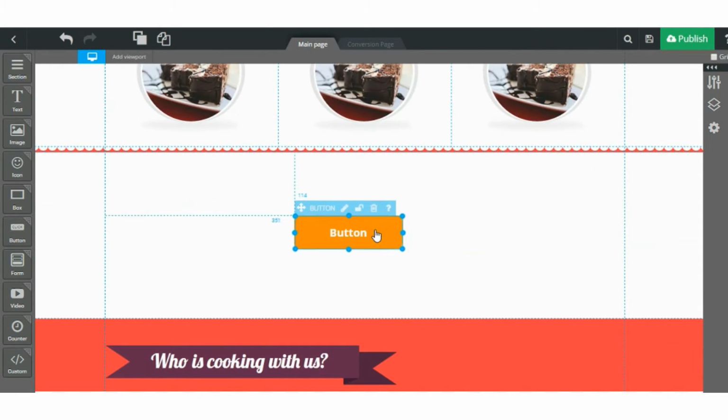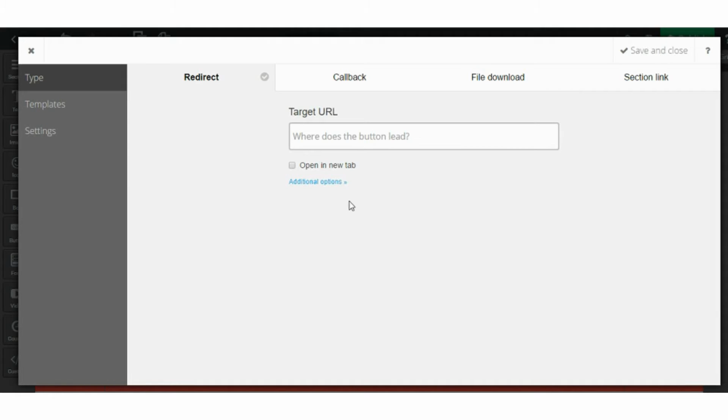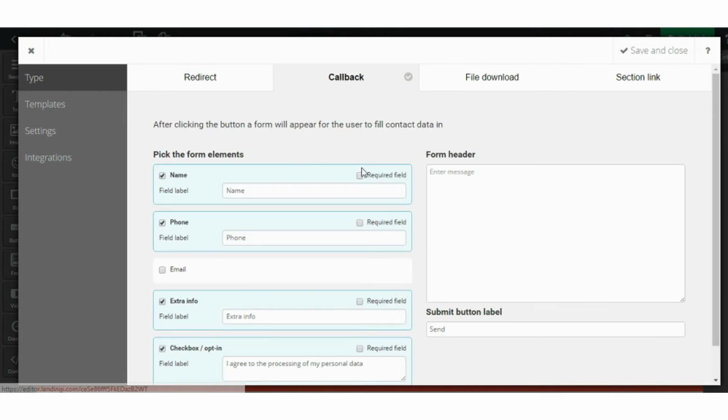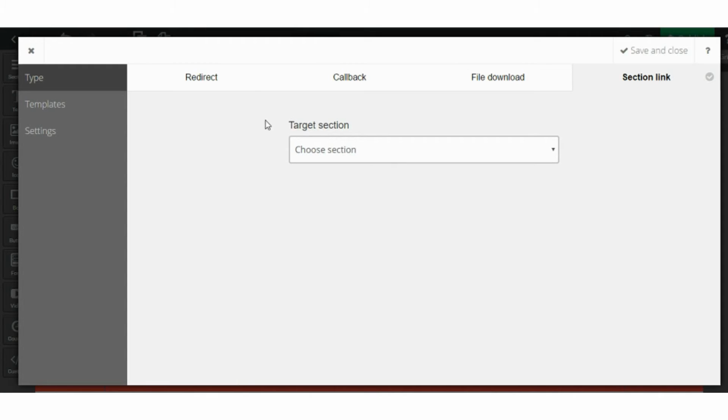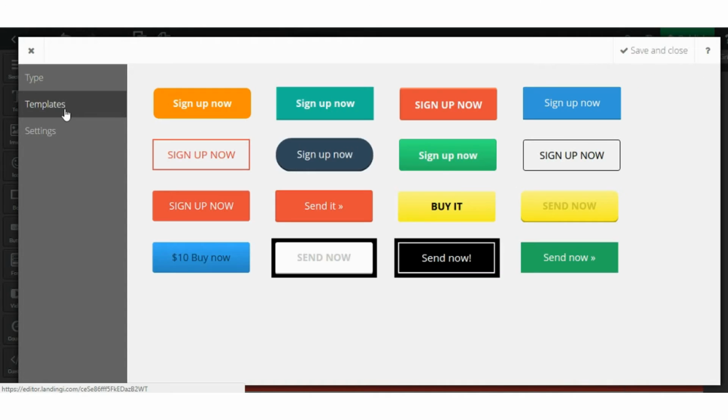It's better for design, but more importantly, it's actually been shown to be better for conversion. So if you edit the button, you'll see you can redirect it to different URLs, but more importantly, you can have what they call a callback. This is basically what I consider like a form or a lightbox form. Another great feature is you can have them download a digital asset, like a lead magnet, like an ebook. Very nice feature, so after they fill out the form, they get that, or you can just link to a different section of the page.